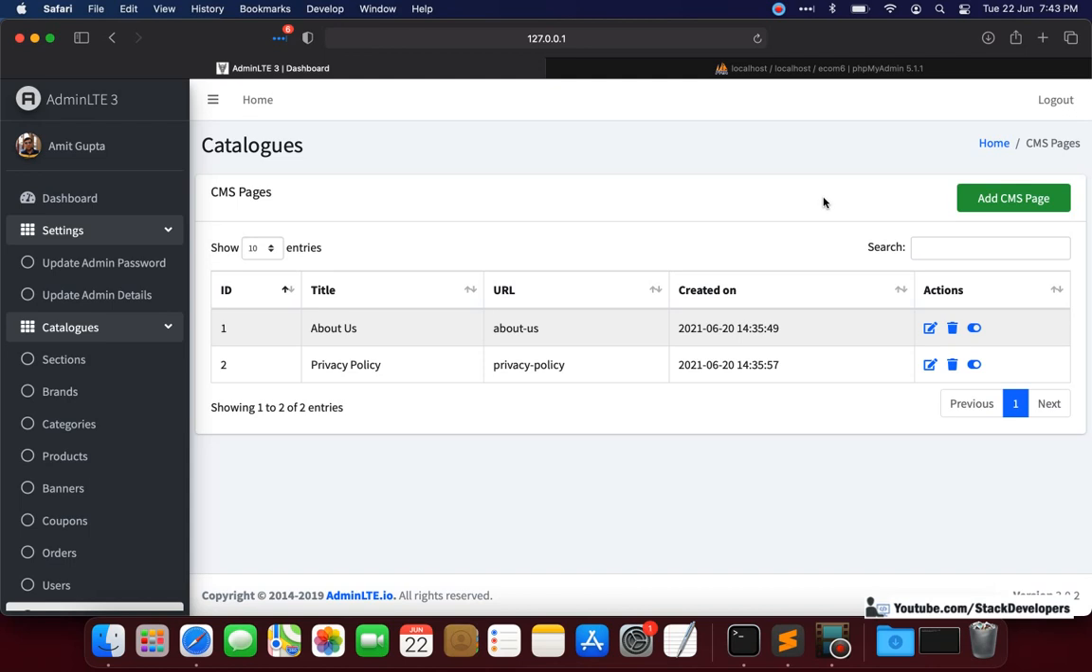So we will continue working on the CMS pages. In the last video we have seen that we were able to show all the CMS pages in our admin panel, along with the status working for the CMS pages. You can see the enable and disable status for the CMS pages, and in this video we are going to work on add CMS page, edit CMS page and delete CMS page. So we are going to work on the add, edit and delete feature of the CMS pages.